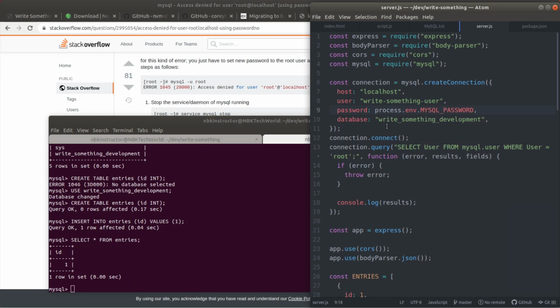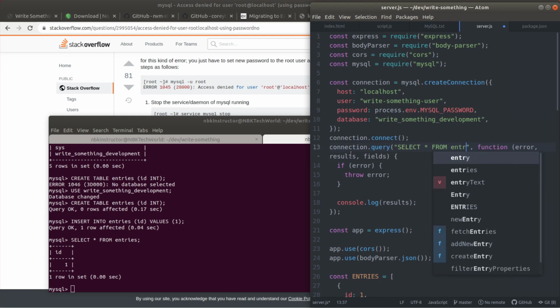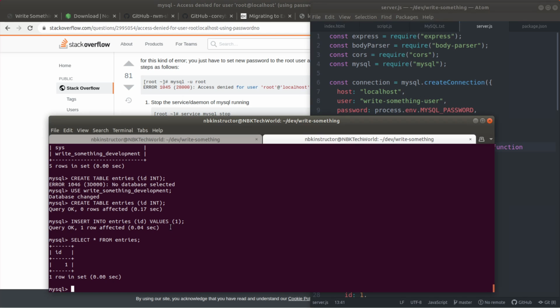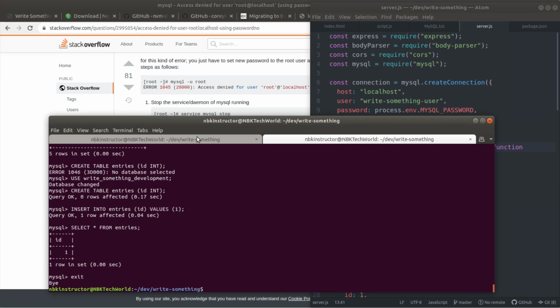Okay, great. Now let's do that. Star, sorry to have to change this. Select star from entries. I just created a database for testing. We can change that later and drop it. Now let's try again. Let's go to the other tab.